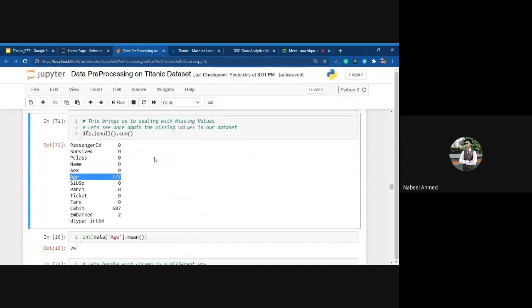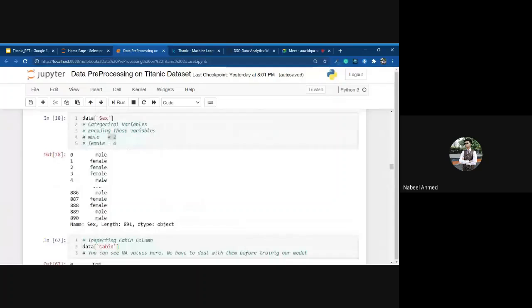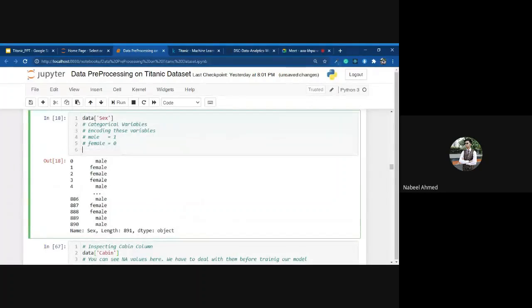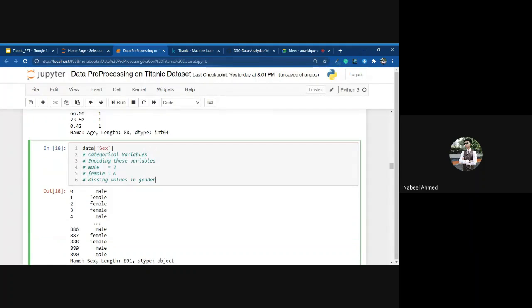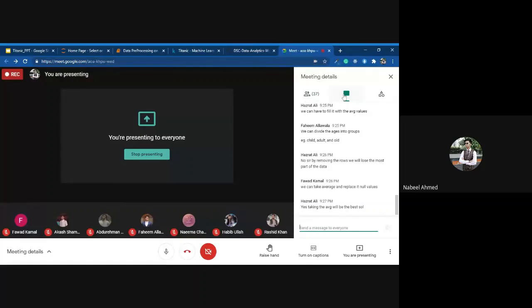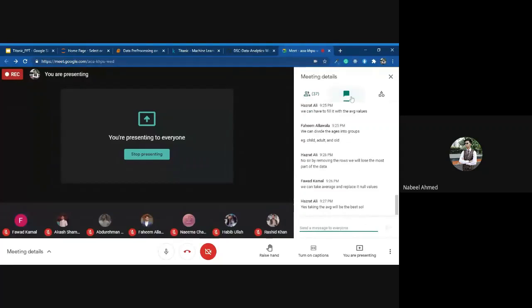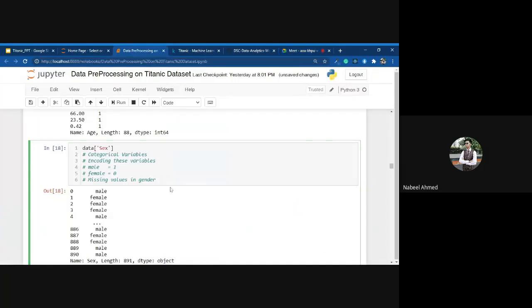Before I move on, I wanted to tell one more thing, another insight. It is not related to this data set, but I'm telling you generally. Suppose we have missing values in the gender column. What would we do? How can we treat this? Any suggestions? Up till now, whatever we have studied, is there any suggestion you want to add? Anyone? Okay, so let me tell.